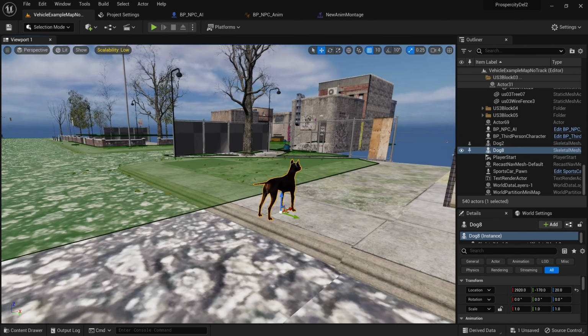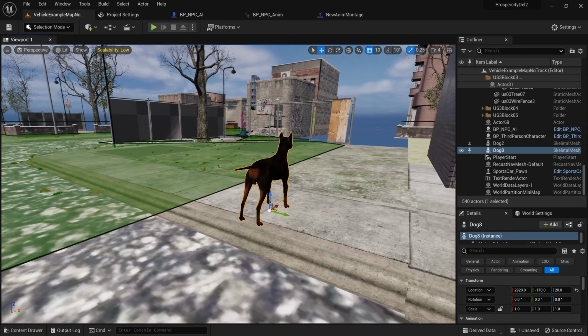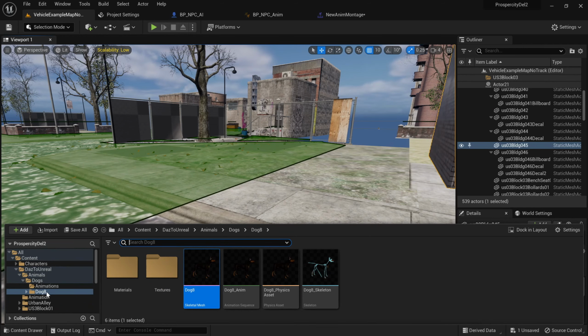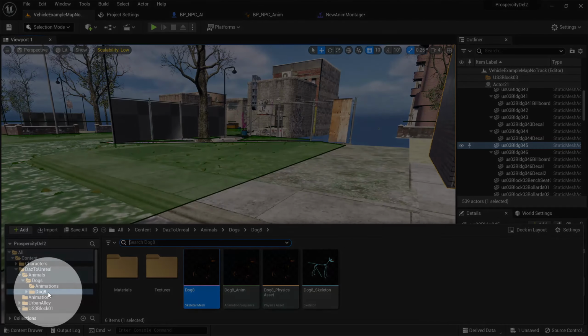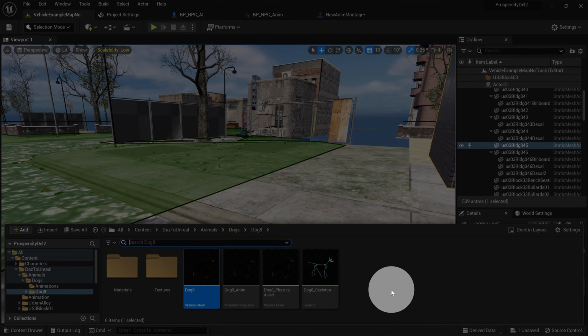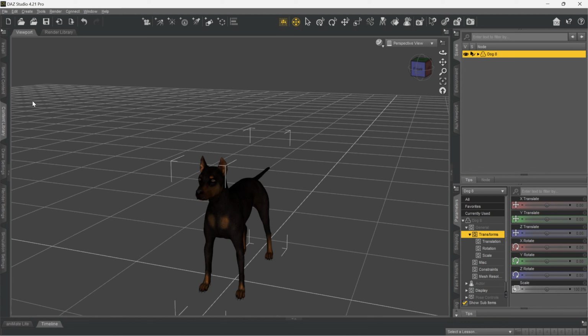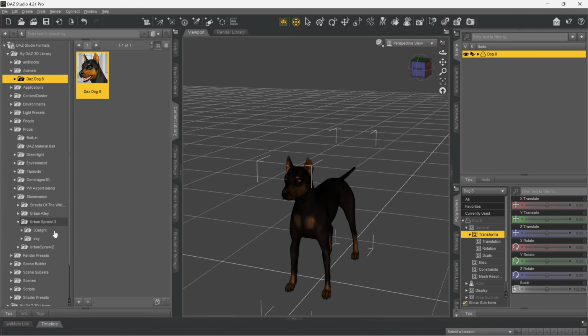So we're just going to import the dog here. Now here it is. If you go to the drawer, you're going to see the dog folder with various assets like the skeletal mesh and the skeleton. There's no animation, so we're going to go now to Daz and try to create the animation.